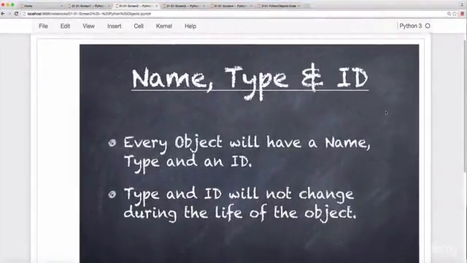In Python, every object will have a name, type and ID. Type is just the data type of the object. ID is a numerical number given by the Python interpreter at the time of creating the object. So, every object will have three properties: name, type and ID. Let us see how we can name the objects. There are some rules we have to follow in naming the objects.